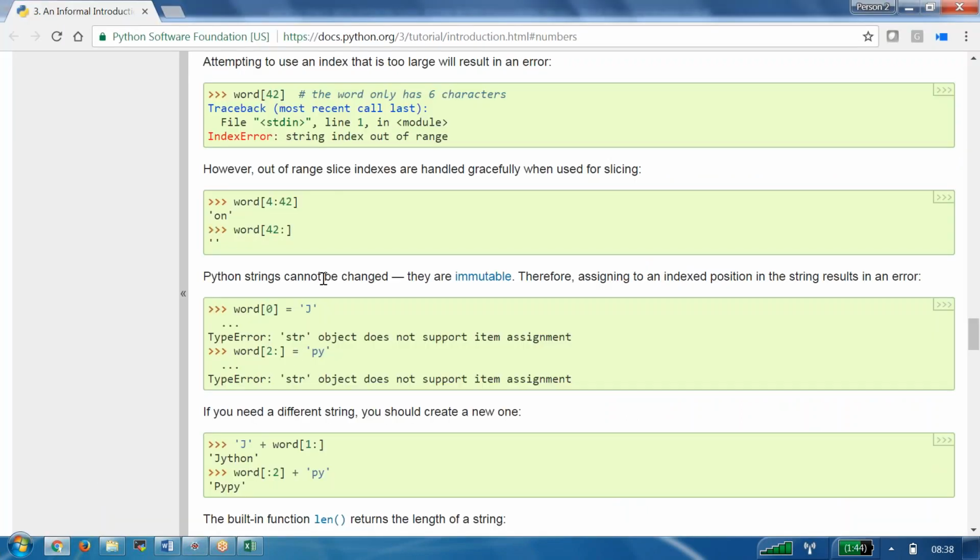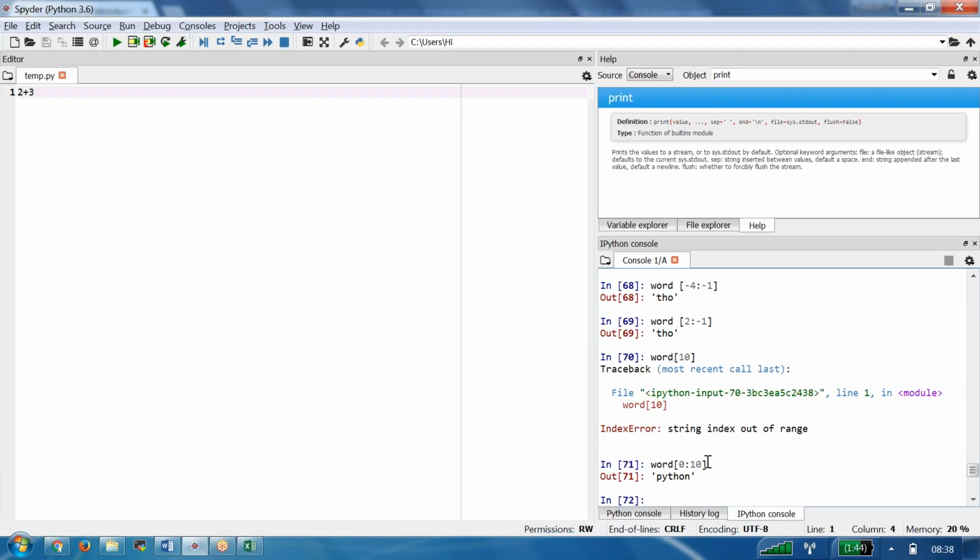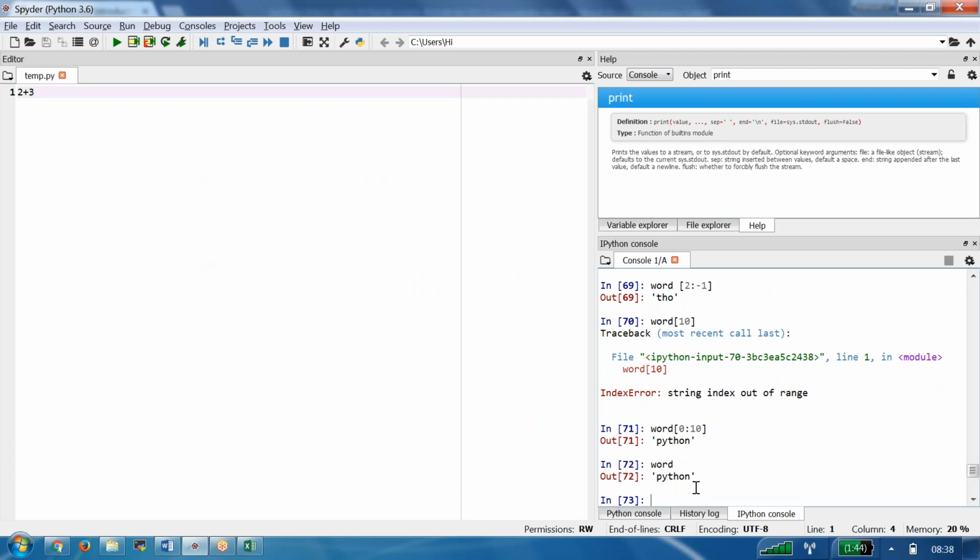Next, this is a very important word that is called immutable. The opposite is mutable. Immutable means you cannot change. Mutable means you can change. The strings are immutable. Let us say we write the first word. Word contains Python, and I want the first character.